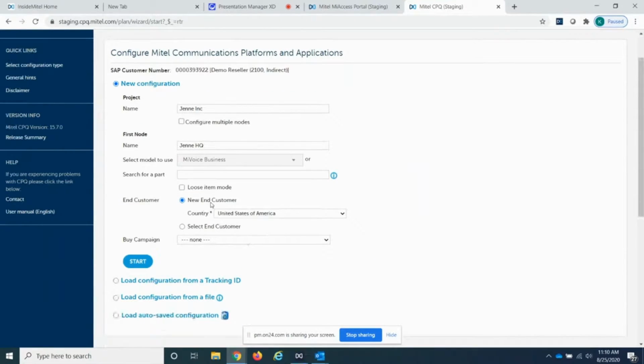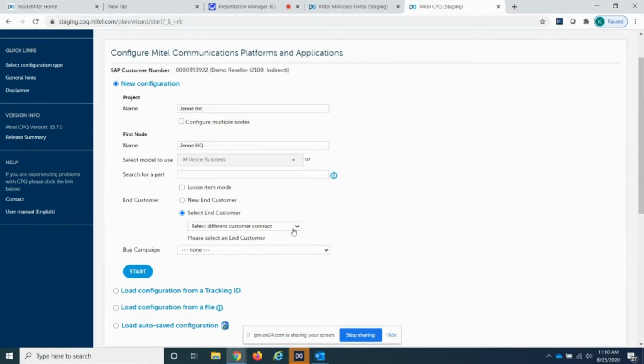Again, if this is a new customer, you want to make sure that you select new customer, and you want to make sure that it's saying United States of America. If this was an existing customer, you want to add an existing site, of course, you can actually select existing customer, and you can search here by your different customer names.